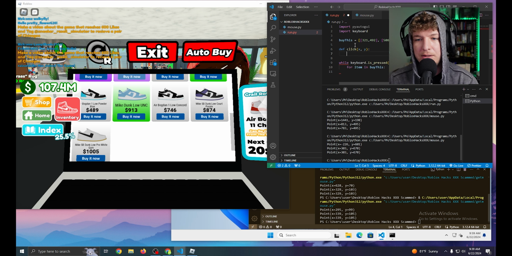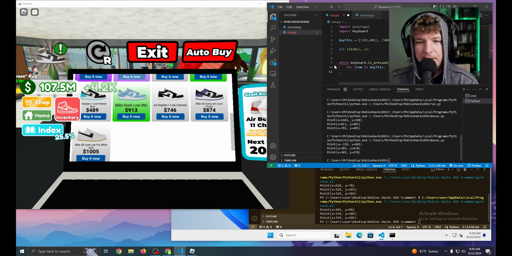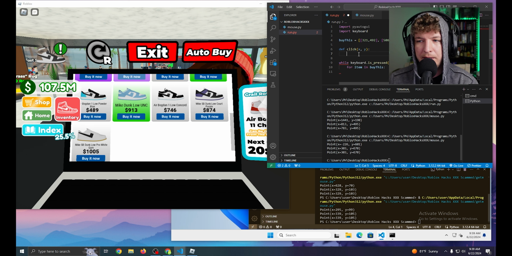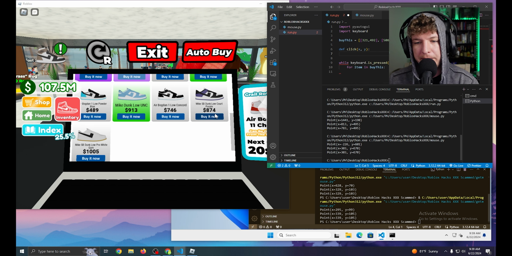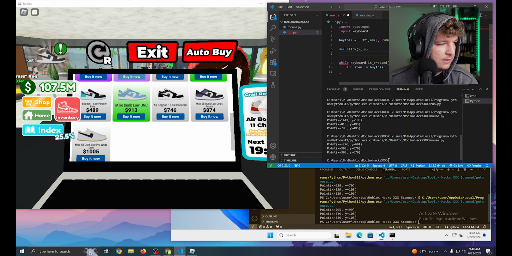Once we have our X and Y's, we could make something that just says click there, but I like moving the mouse to the position, waiting a second, and then clicking, and it's going to make it so much smoother. You can just randomly click as quickly as you can, but it makes it better if you move the mouse there first and then click it. It just helps to separate things.